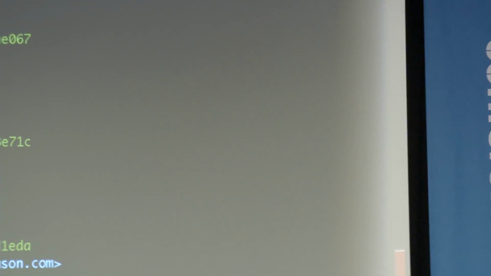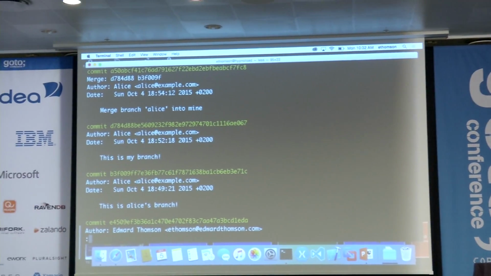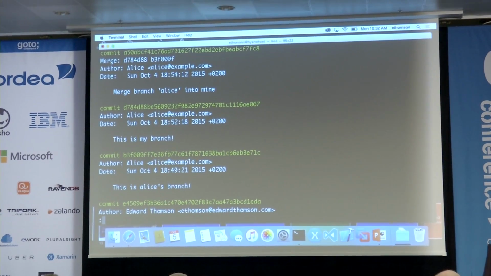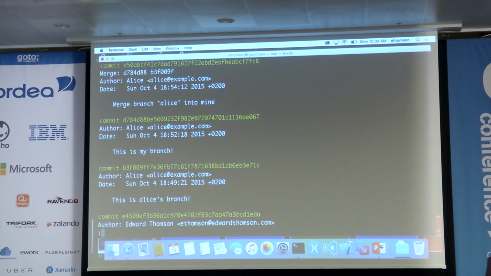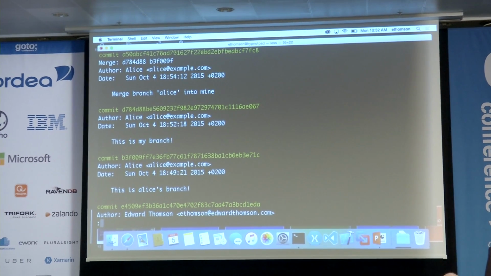Let's see if I can figure out how to do this. Excellent. So here I've got that repository that I've been showing you. If I just look at the Git log, this is what you see if you just run the Git log command, which is how you look at history. This is what you see on GitHub. This is what you see on Visual Studio Online. This is what you see on these websites. And it's just a flat list of commits, and it doesn't really elucidate that sort of flow that I was showing you.